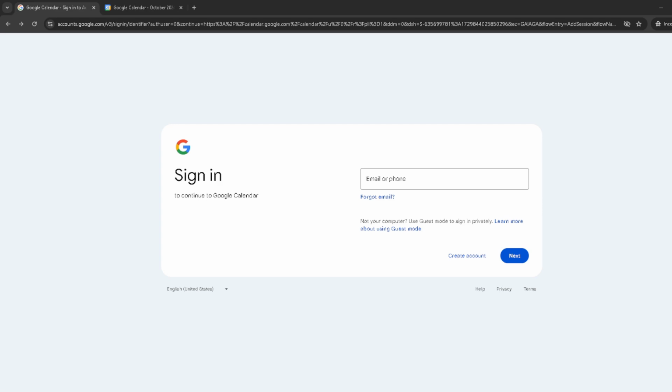First things first, head over to Google Calendar. You'll need to log in, so please type in your email and password and then click Next. This is your gateway to managing your time efficiently, so if you don't already use Google Calendar, it's about time you started. Once you're in, navigate to the event you wish to duplicate.